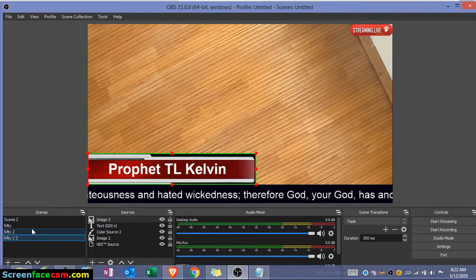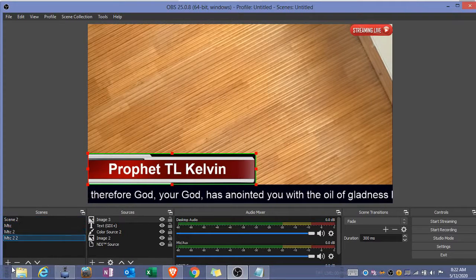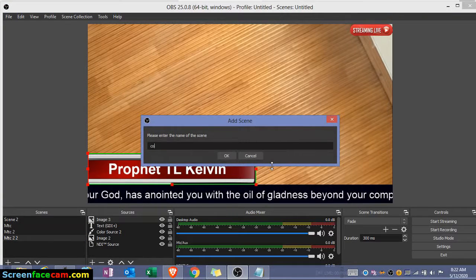So in the countdown, we're going to create a new scene. We'll duplicate, or not rather duplicate, we'll create a new scene altogether. New scene for the countdown. Let's call it countdown. Okay.